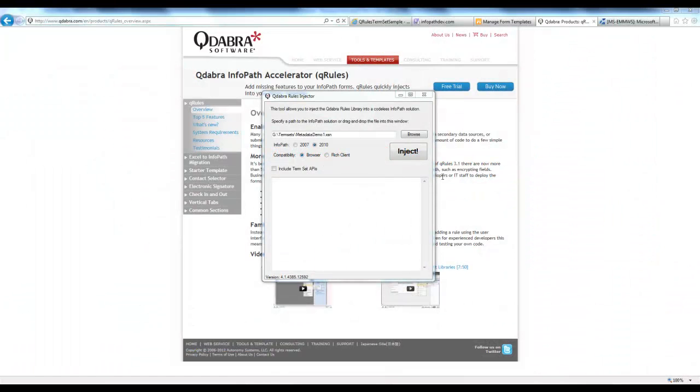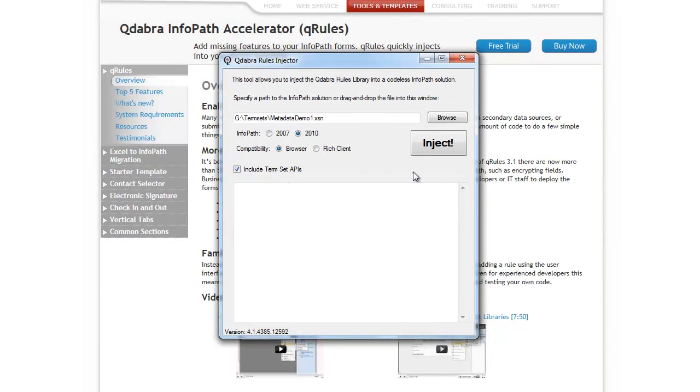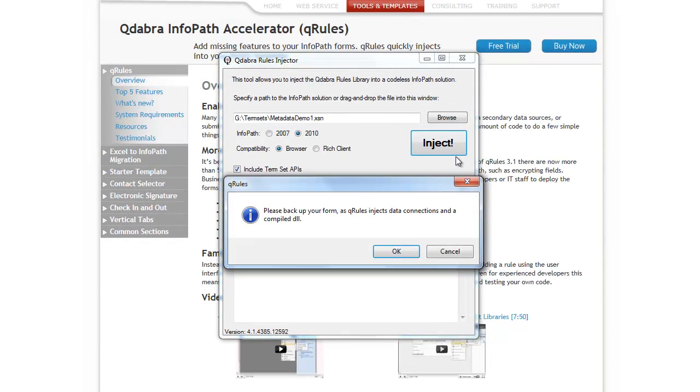First off, you'll need qRules version 4.0 or later in order to have the term set APIs available. I've launched the rules injector here, and I already have a blank demo form ready to go. All I need to do now is check off the include term set APIs, and then inject my form.